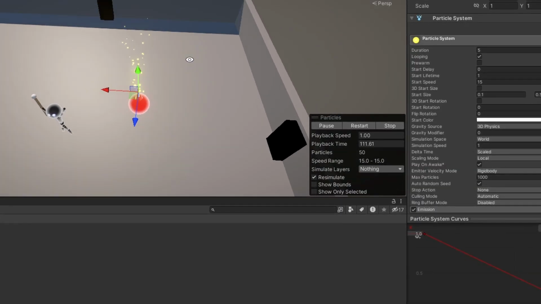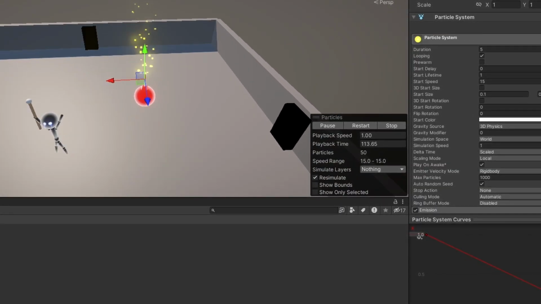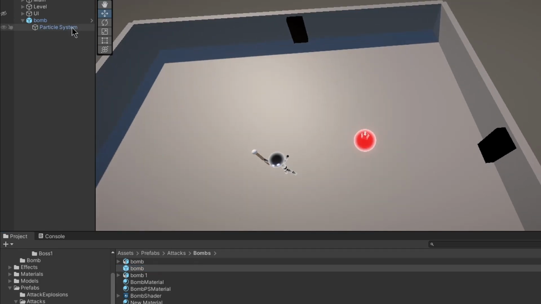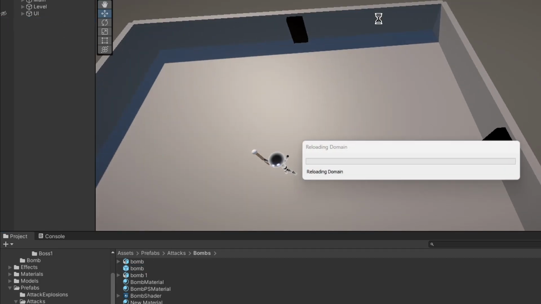But yeah, that's it for the particle system that makes it glow. So then we want to drag the bomb back on top of our bomb prefab. So now when this spawns, it should have this particle system above it when you're walking around.